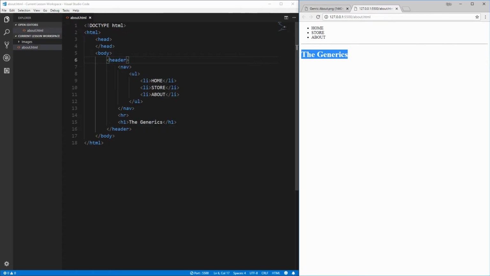First, all of our content is wrapped with this header tag. This header tag is just a way of telling the browser that this is a header element. It doesn't apply any styling to these elements, it just says this block of code is the header for our page. The next element inside of our page is the nav element.